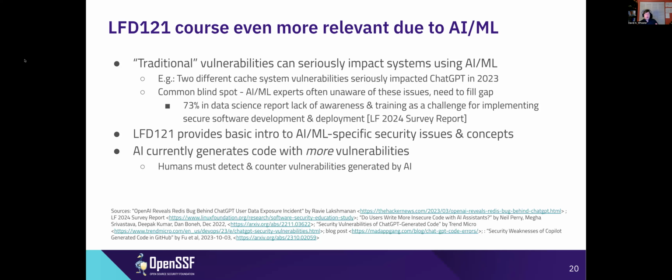And finally, turns out that at least currently, the studies all show that AI is currently generating code with more vulnerabilities than the humans. This shouldn't be a surprise. What do you think it's trained on? And these systems don't truly understand the code. So it doesn't mean we can't use these tools, but it does mean that humans must detect and counter vulnerabilities generated by AI, which means we need the humans managing these systems to know more.